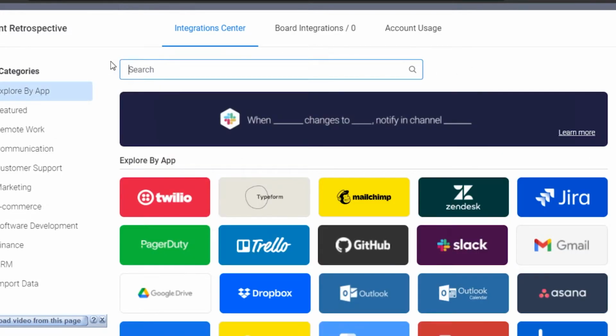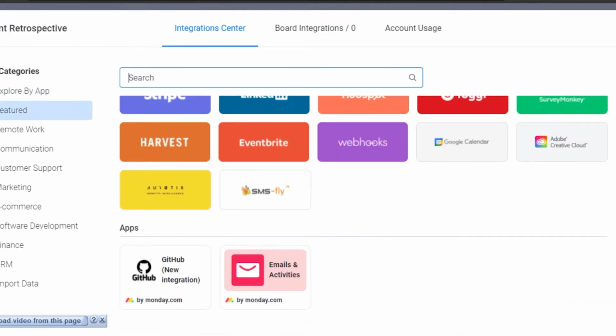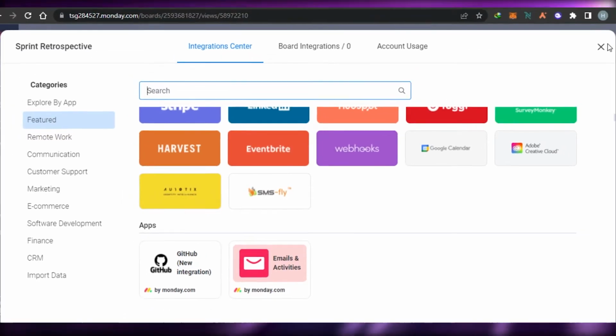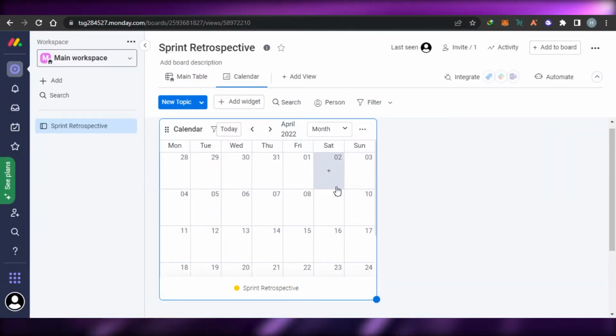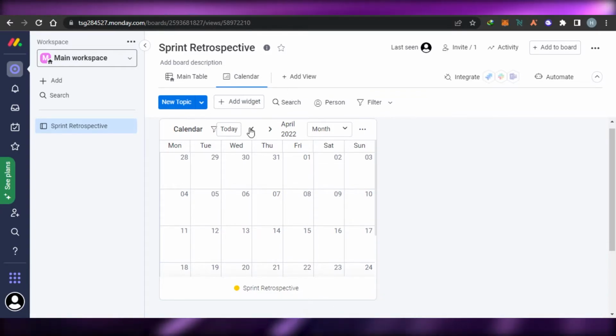Similarly, there are many other calendar software out there. So if you're using one already, you can integrate that to your monday.com. It's super easy. Don't worry about it. You can simply add any kind of your calendar. I'm going to go with the simple one that we get on Monday. So now let me show you how you use it.